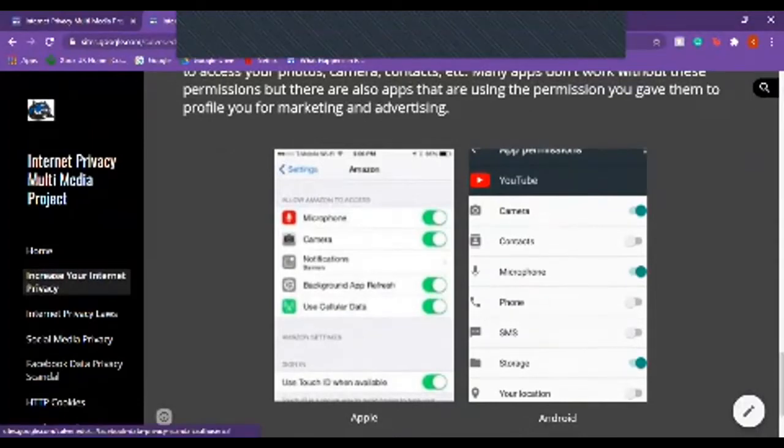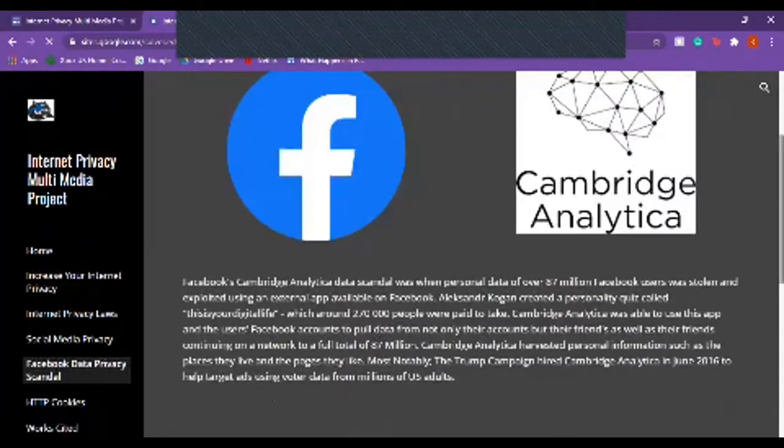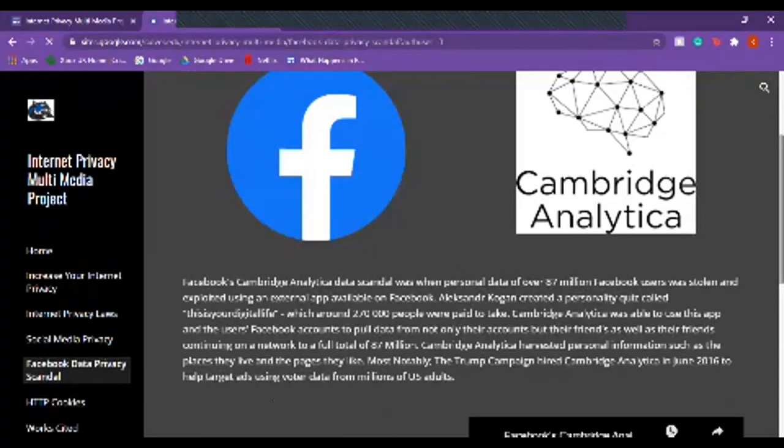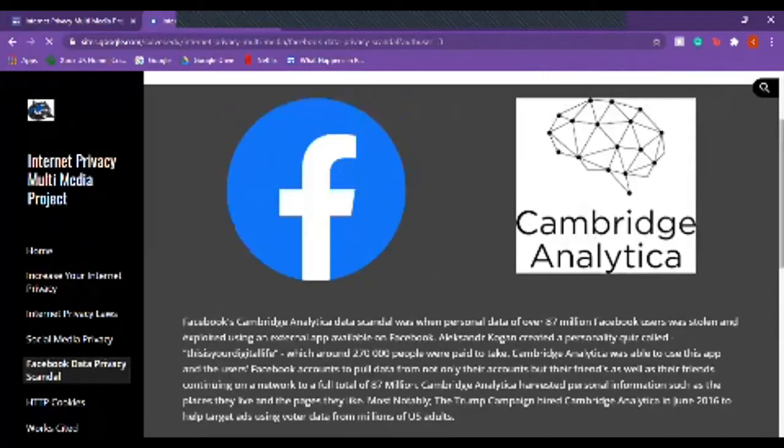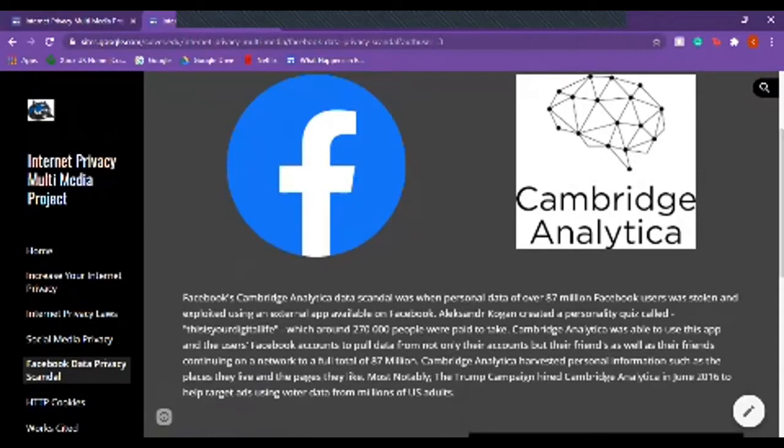The next part of the Google site is the Facebook data privacy scandal. The Facebook data privacy scandal was one of the biggest data leaks of all time and the biggest in Facebook history. Facebook was hit with a $5 billion fine in discipline of this from Congress. The way it happened was a man named Alexander Kogan created a personality quiz called This Is Your Digital Life, which was available through an external app in Facebook.